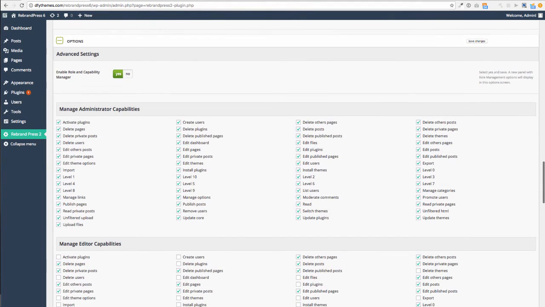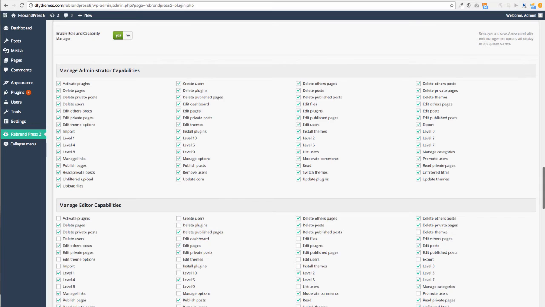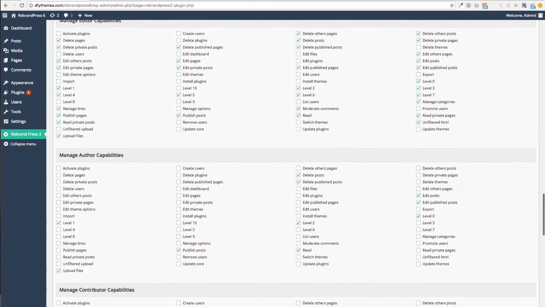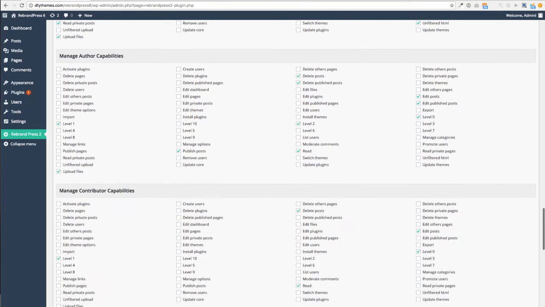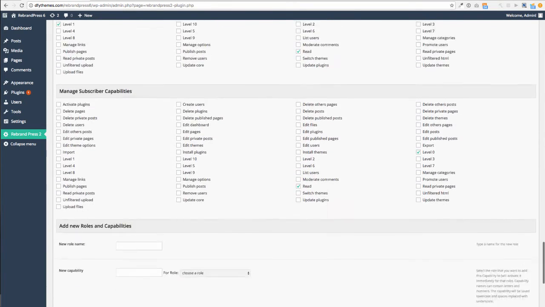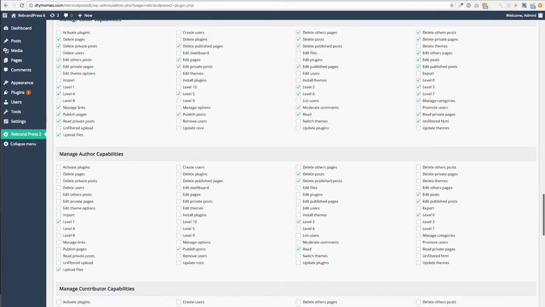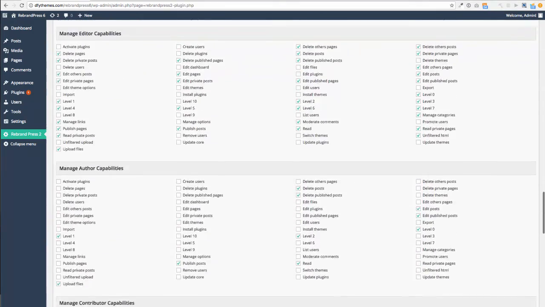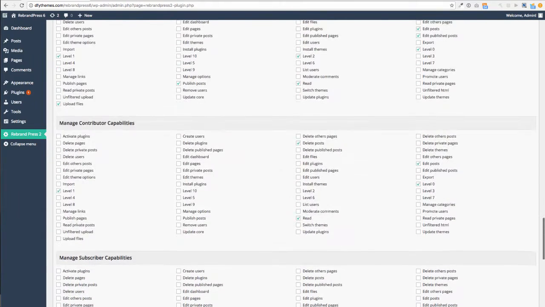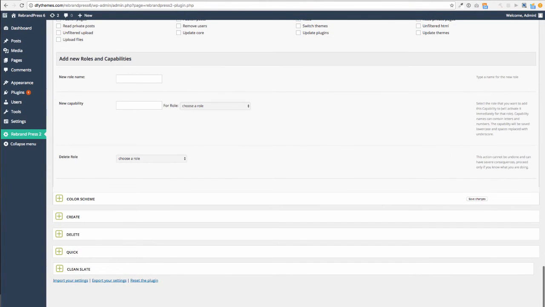You've also got advanced settings, so you could actually manage what the administrator gets access to. You can manage what the editor gets access to, manage what the author gets access to, manage what the contributor gets access to, and far, far more as well. So if you've got people logging into your WordPress blog to update content or anything like that, you can edit all of the different access that they have.